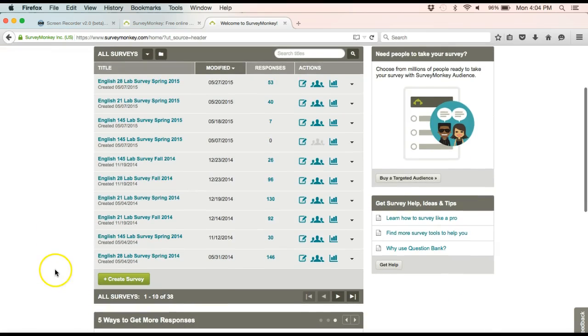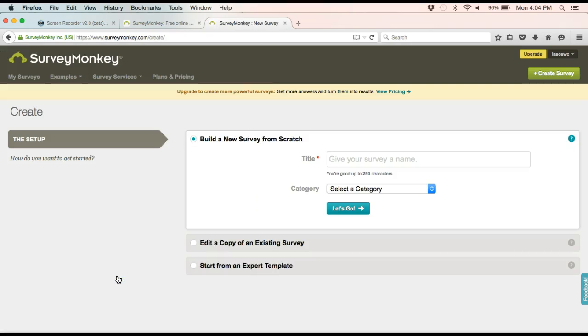If you're ready to create a new survey, which is probably what you'll be doing, you'll just go here to Create Survey. And with SurveyMonkey, you have a couple options. You can copy an existing survey that you've already done if it's not your first one. Obviously, this is probably going to be your first one, so you'll probably start from scratch.